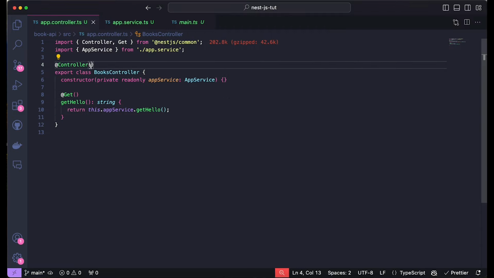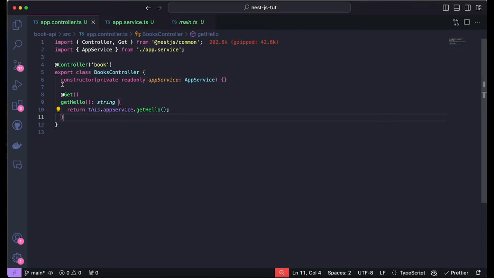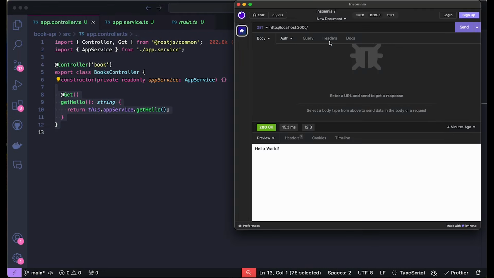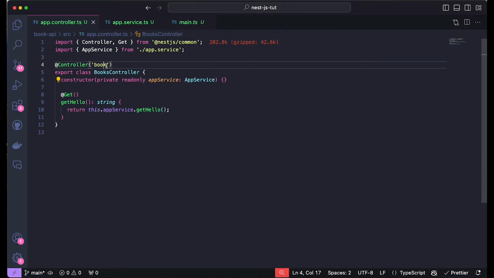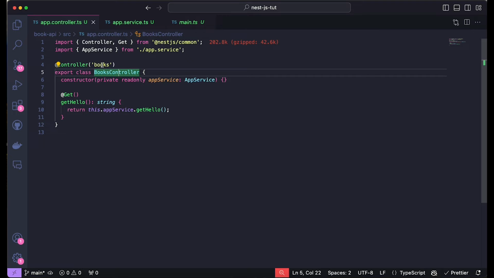But if I came over here and I said book, just like that, we would access all the routes inside of here by first making a request to the book, or books actually, extension of the route. So this over here is important because we definitely want to separate our routes based on what controller we're working on.